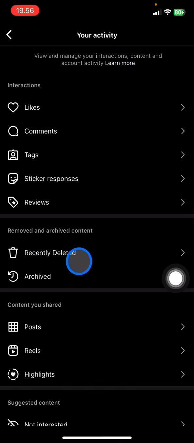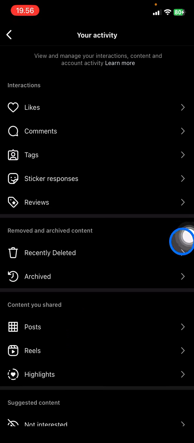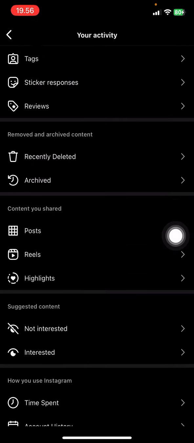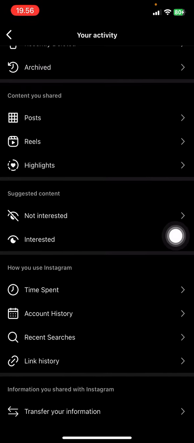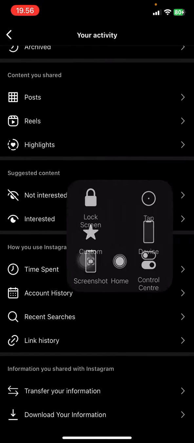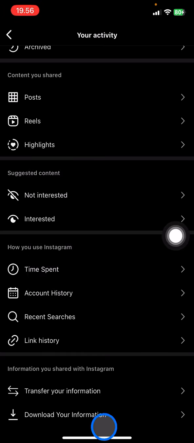You can also get the recently deleted photos or content that you just deleted from your account here, and you can also get the archived content that you posted back then. You can also get the past reels and highlights, and the status of your account.